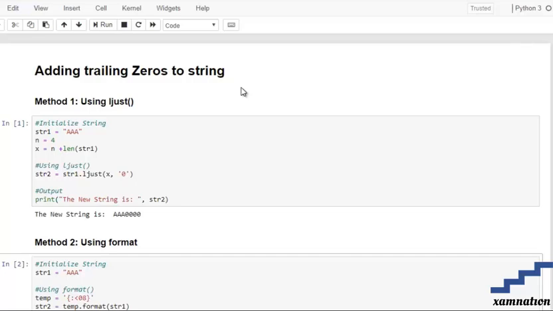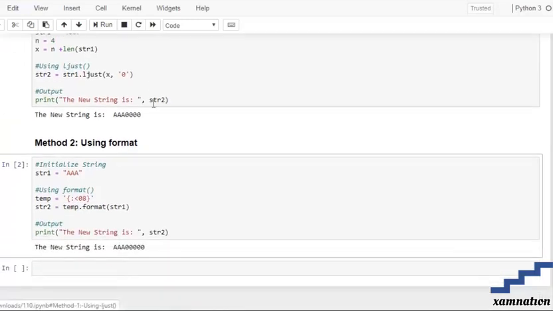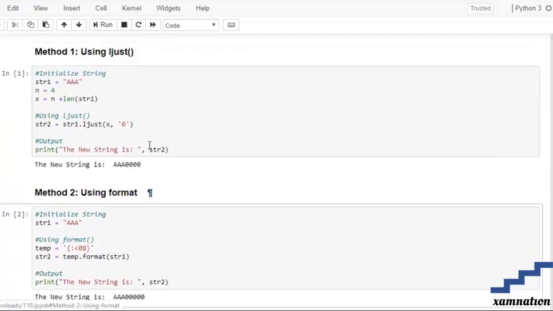Today's topic is to add trailing zeros to the string. There are two methods to solve this kind of problem. Method one is by using the ljust method, and method two is by using format. Let's start with the first method, by using the ljust method.